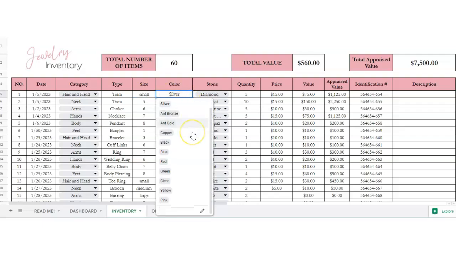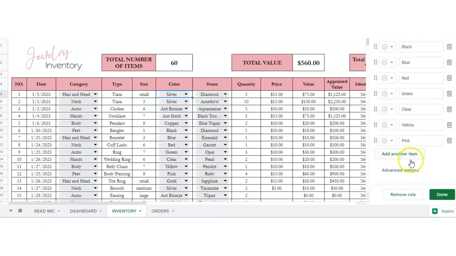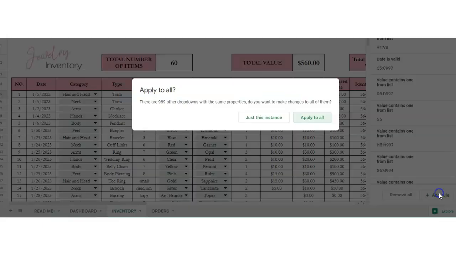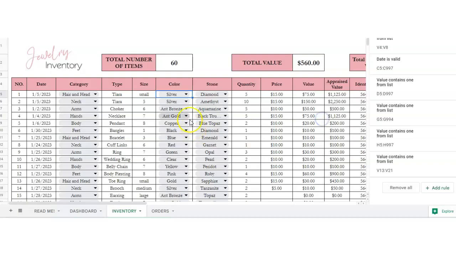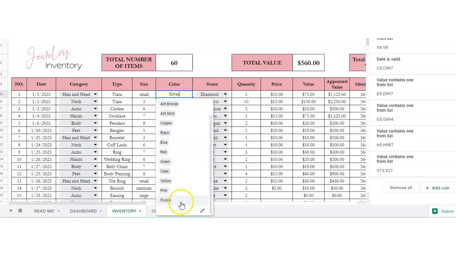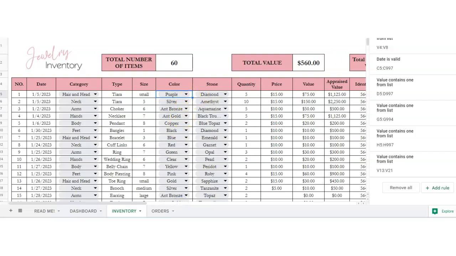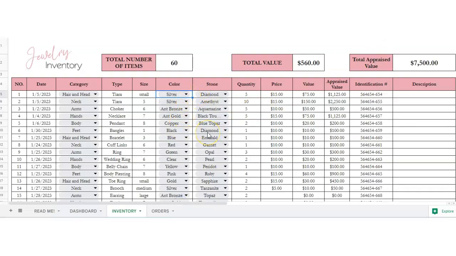Color: I have a place for just the main colors that I could think of. If you wanted to edit this, you'd hit the edit button and then add another drop down box here and put in purple or whatever, and hit done, apply to all, and it's going to change all of them on that row. And now you'll have purple. Isn't that fun? And if you didn't like it, you hit Control Z and undo it.